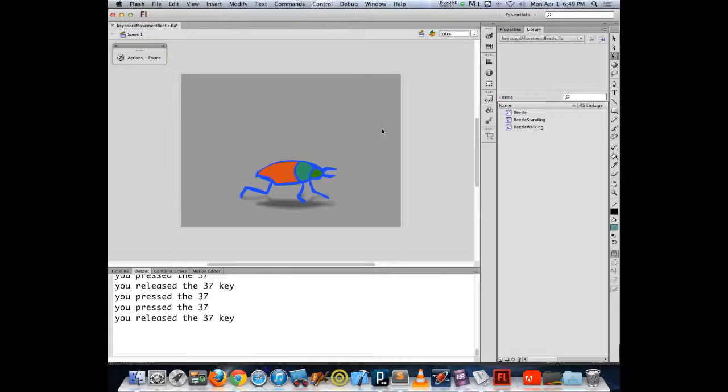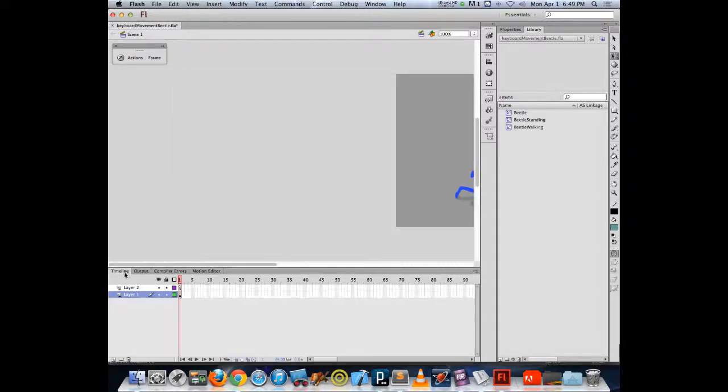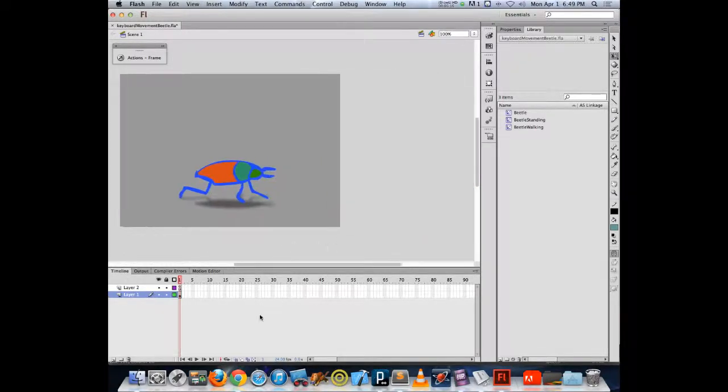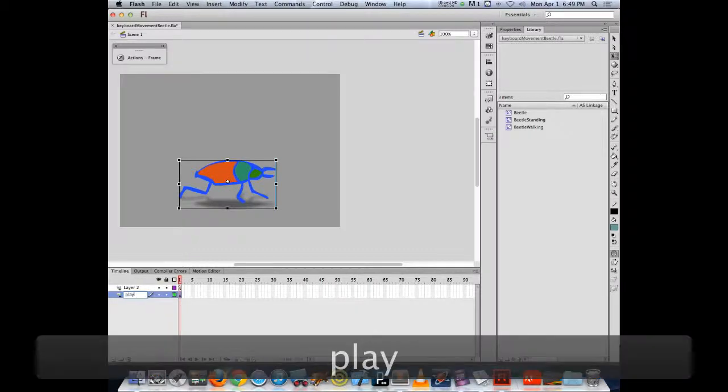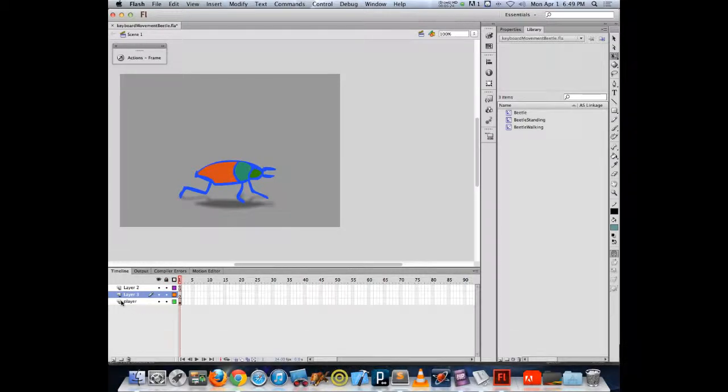Now with this, if I go into my timeline here, currently I have my player layer, and I'm going to add another layer. On this layer, I'm going to label this layer. This will become my background, so I will have to move it down. So in the main timeline, I've added a new layer.